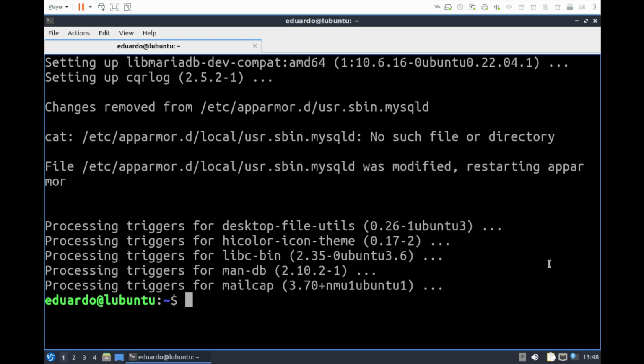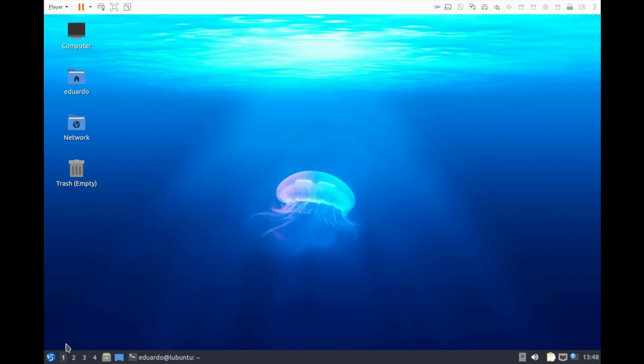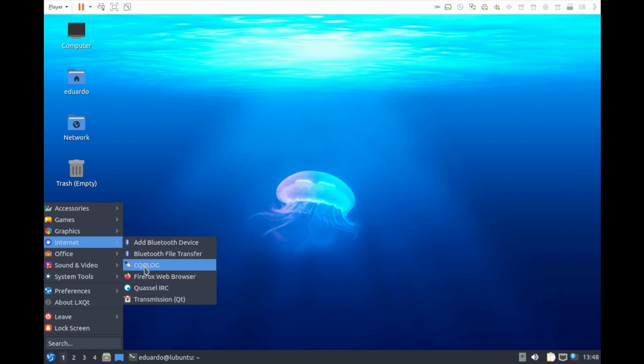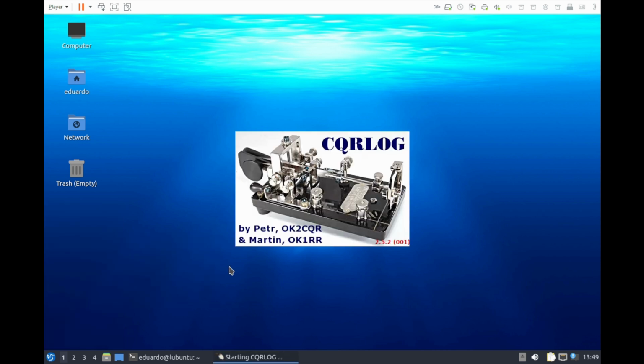And that should do it for now. Let's see if we can run CQRLOG. Not sure where in the menu that's going to install. Probably on the internet. Yeah. This is one thing about Linux. The package is installed anywhere. So, okay, you'll find it on the internet. Run CQRLOG.